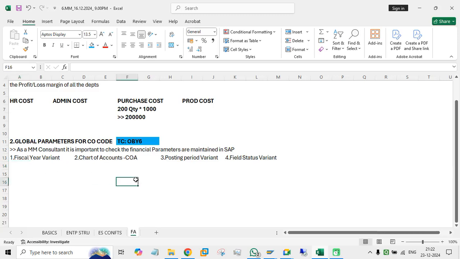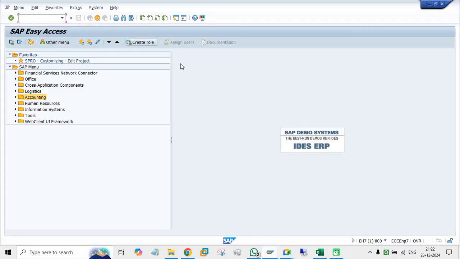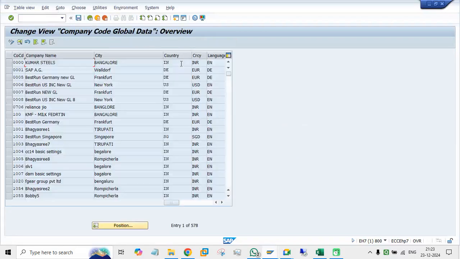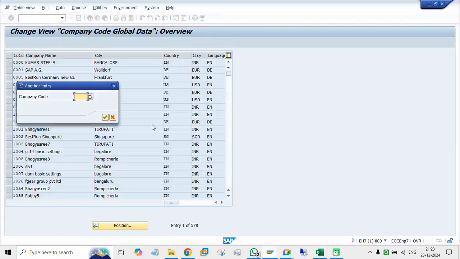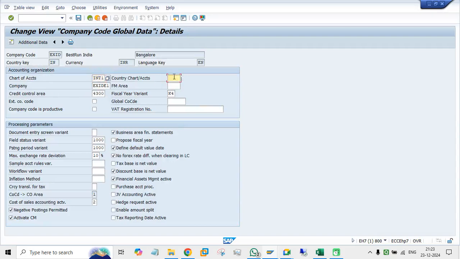Okay, so now I will just plug into SAP. Directly you can execute the T code OBY6. Go to position, enter your company code, double click on this. See here, chart of accounts INT1, this is the variant. Credit control area, fiscal year variant K4, field status variant, posting period variant, everything is copied.